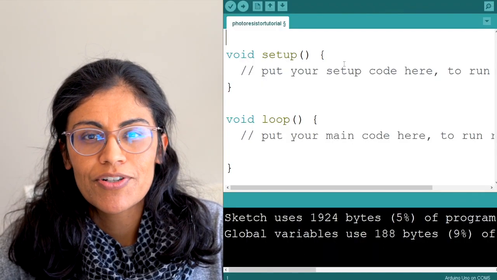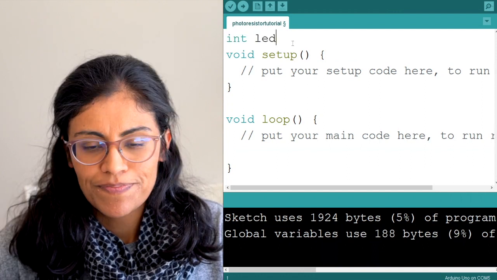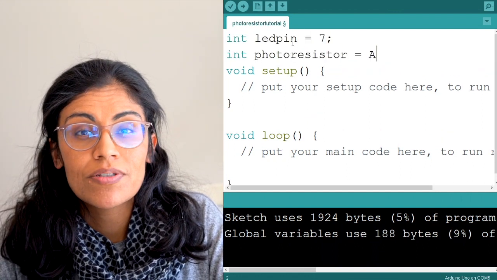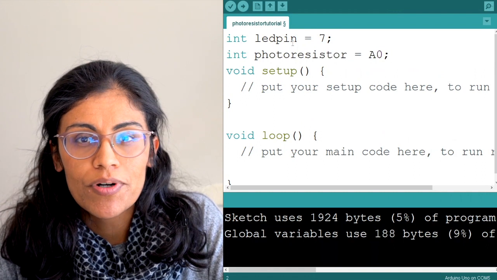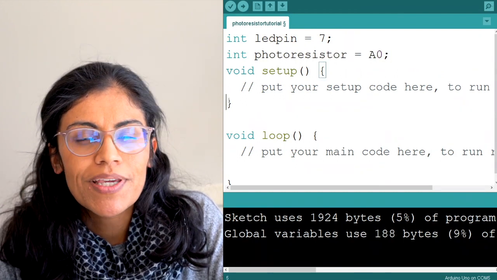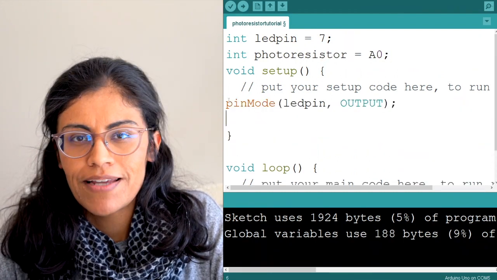Now that we have our circuit set up, let's write the code. A0 actually holds an integer value of the number 14 in the Arduino code, so we can create a variable using the type int.